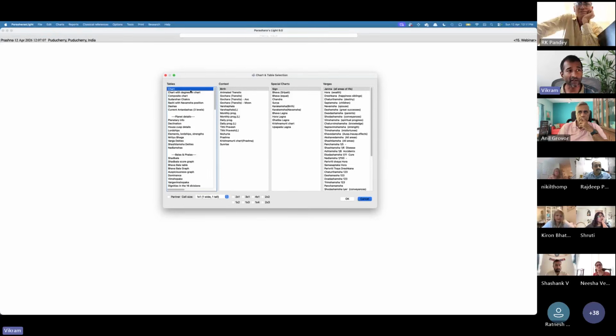I'm doing chart. I want the birth chart. So I'll select birth in the second column. I select sign in the third column. And I select Janma in the fourth column. Just take the first option in all. That's the base from which you will start your interpretation. Yeah? So that I need first.